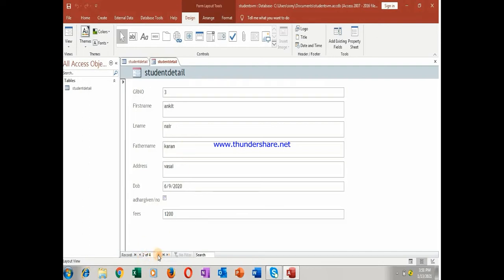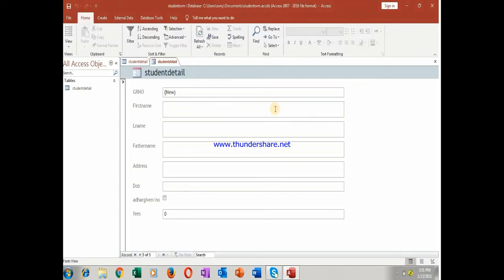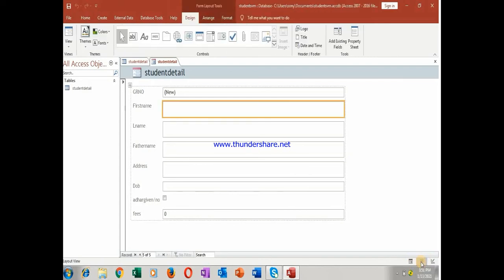Then if you click on this arrow, next record, then next record, and then next record. And if you click on this first arrow, the first record will be shown, and if you click on this arrow, the last record will be shown. And if you click on this arrow, the new record will be shown. Now if you have to write here, you are not able to write anything, so for writing you have to go to this form view. Can you see here down, this is the form view and this is the layout view. In the layout view you are not able to write anything, so you have to go into the form view to write.